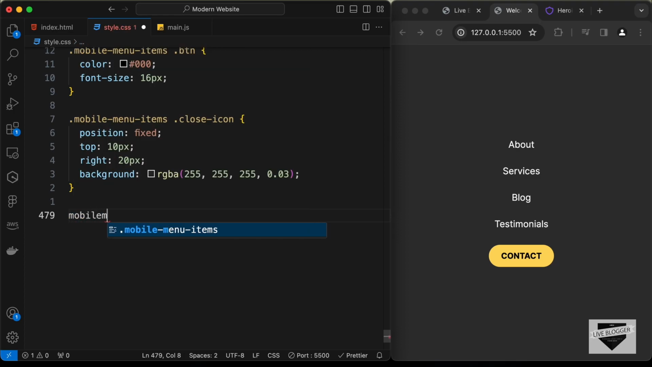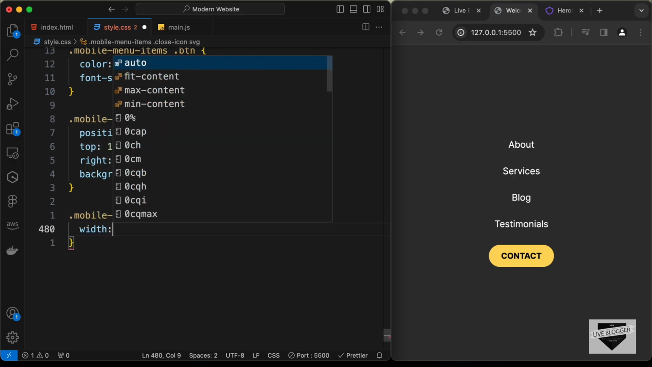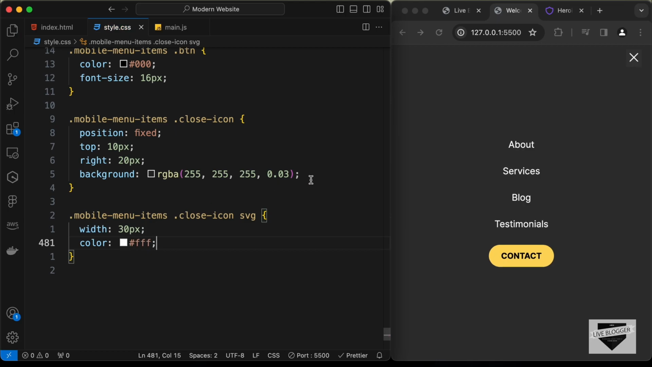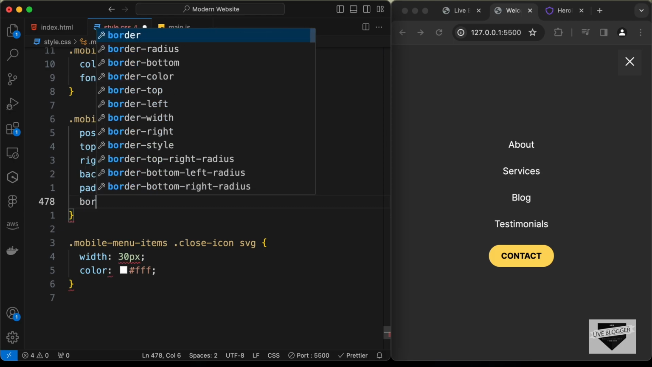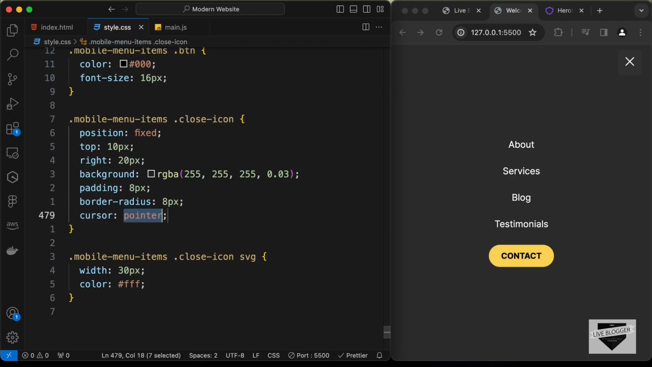So let's type mobile menu items close icon SVG, and let's set the width to 30 pixels and the color to white. And here let's add a padding of 8 pixels, and let's set the rounded corners to 8 pixels, and let's type cursor pointer, and this is how the close button looks.